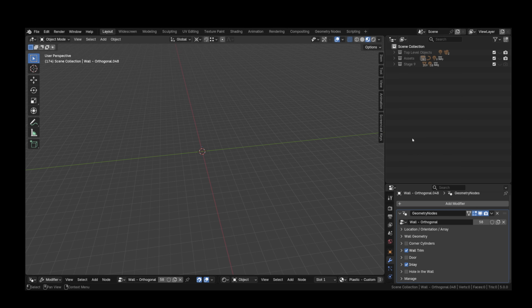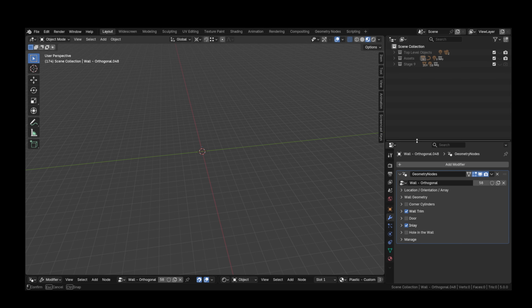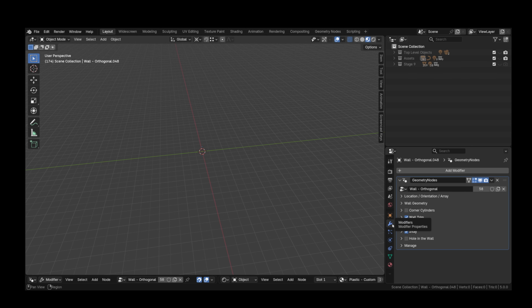The two panels we want to leave up, in addition to the 3D viewport, are the Scene Collection panel, and just below it is the modifiers panel. Now you see in Scene Collection, this is a hierarchy of everything that's included in the file. The modifiers panel is actually just one of many that you can go through here.